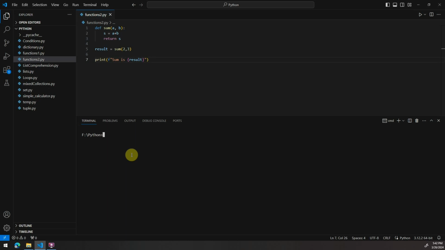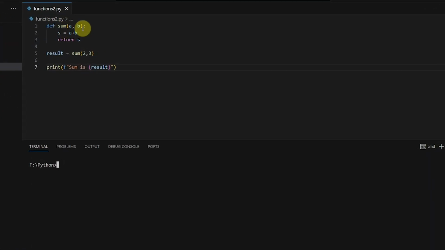So here we are in our IDE Visual Studio Code. And in the last video, we have seen how we can create a simple function. For example, a sum function which takes two arguments, a and b. And inside that, we are creating a new variable s, which is equal to a plus b, that is addition of a and b. And we are returning that addition result. And from where we are calling, we are taking a variable result and calling the method sum, passing 2 and 3. And the output will be given in result, and we are just printing that. So if we execute this, we get sum is 5. So it's a simple function.